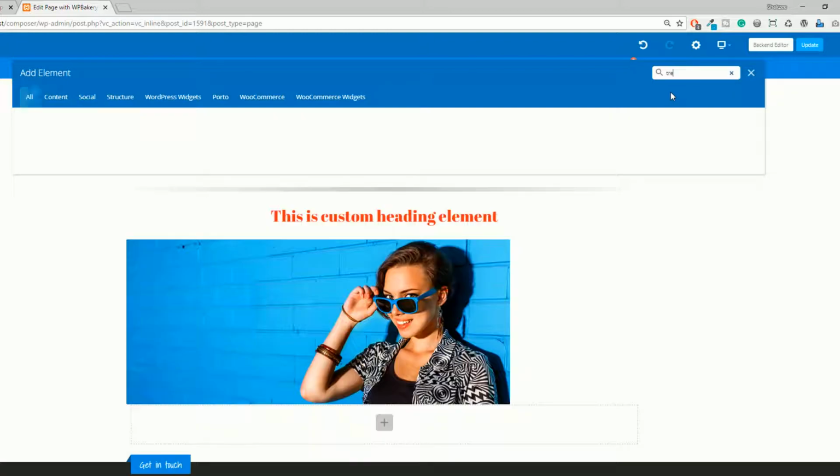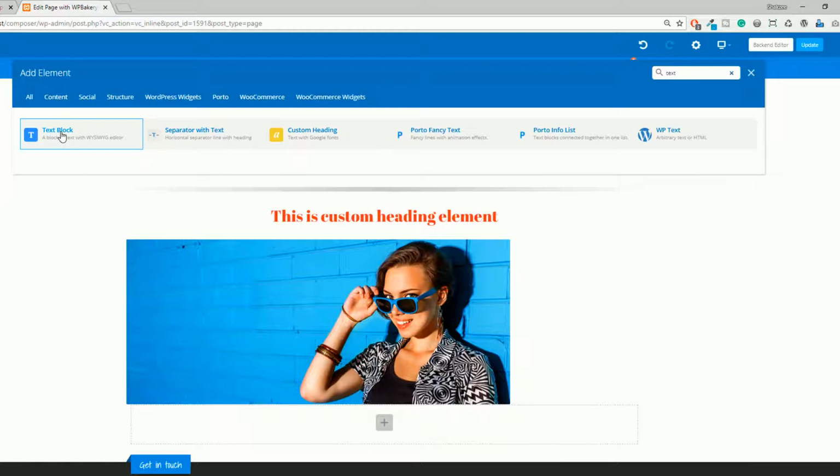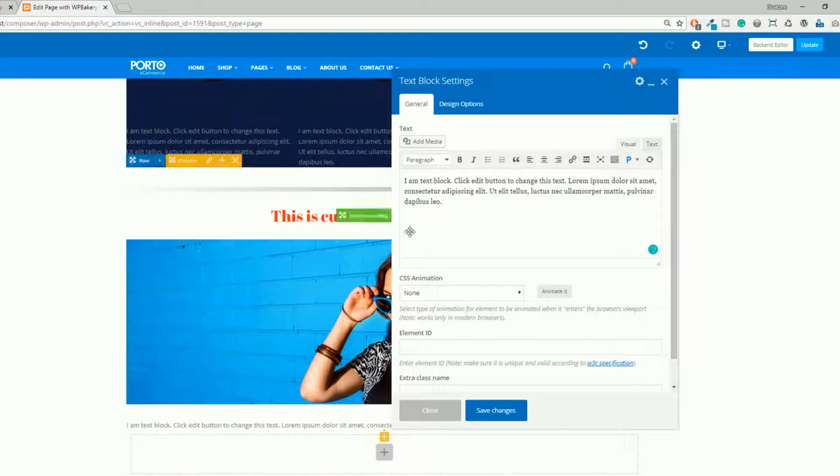If you want to add the text, just find the text. So as you can see, this is the text block, separator with text, custom heading, photo fancy tag. So these are the text elements available here. You can also click on this, click on this, click on this, click on this. So each element has its own nature, each element has its own functionality. So I'm not going to define each and everything here, but I'm just giving you general concepts. So you can also click on this.